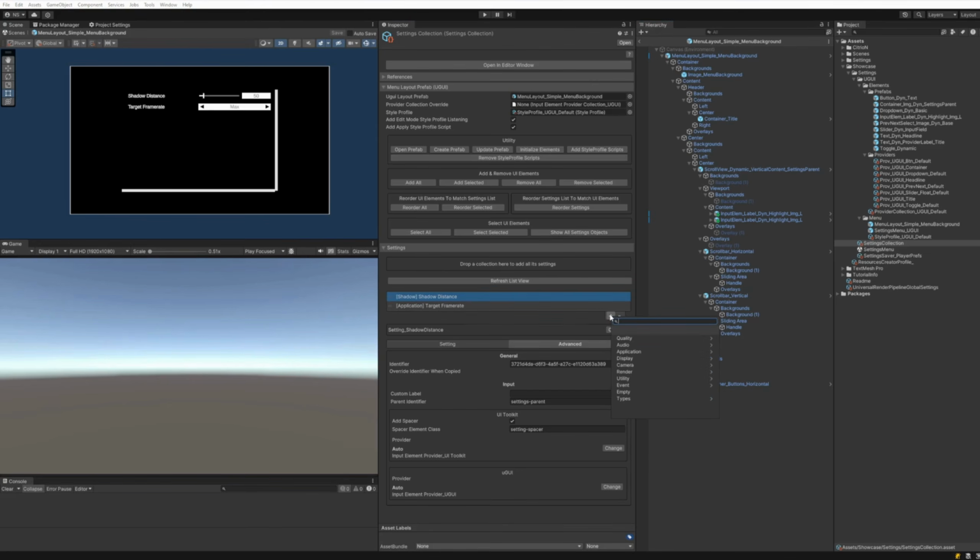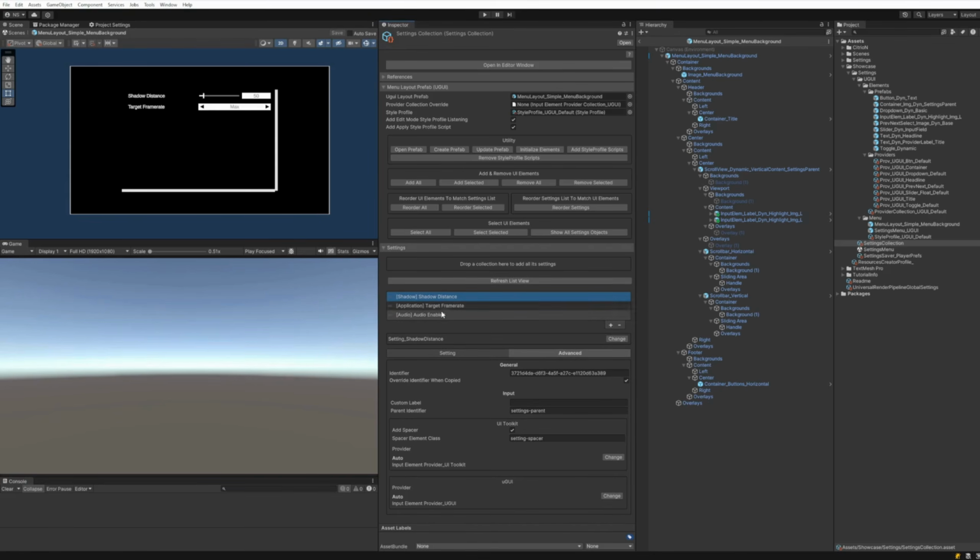All right, let's add another one. Let's go with audio enabled maybe, which will be a toggle. Add that as well. All right, we can also, of course, remove all and say you want to specifically add only a few. You can select it and add selected or remove selected. That's pretty much all the options you need for adding and removing.